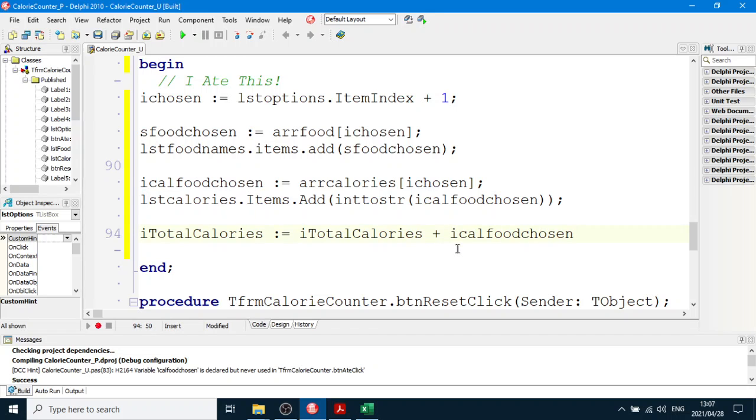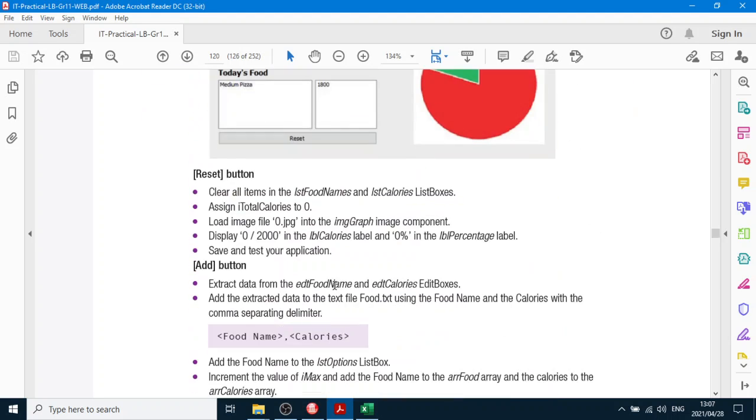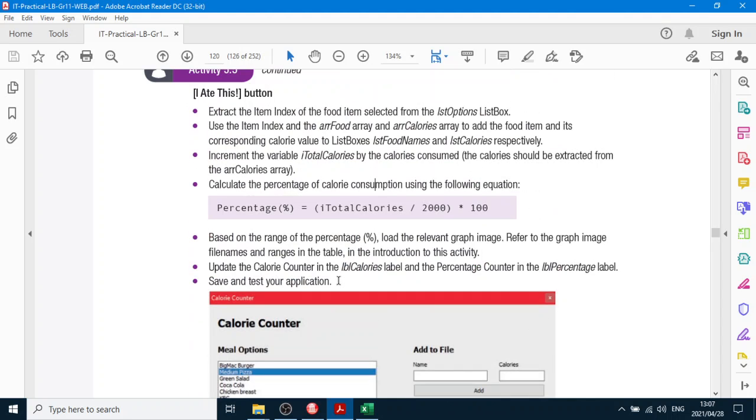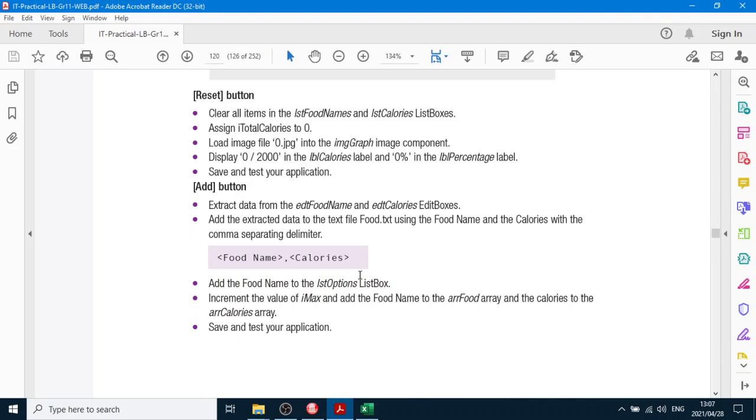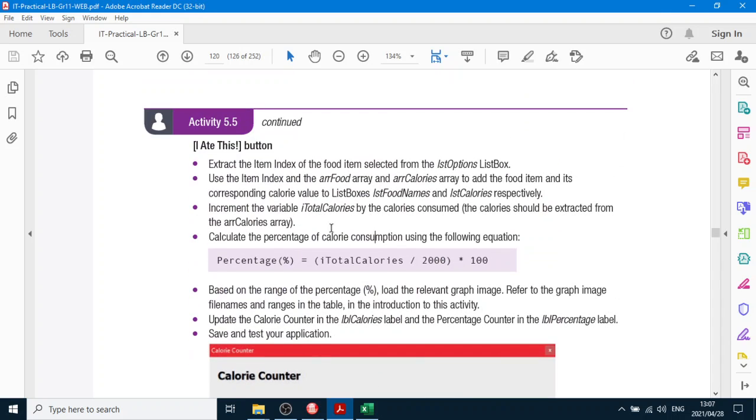So each time we click the I ate this button, this is what's going to happen. We also have to get the percentage of calories consumed, and we're going to update our graph depending on what that percentage is. Basically that's for that button click. After that we'll have the reset button and the add button, but don't worry about that. We're going to do the I ate this button.